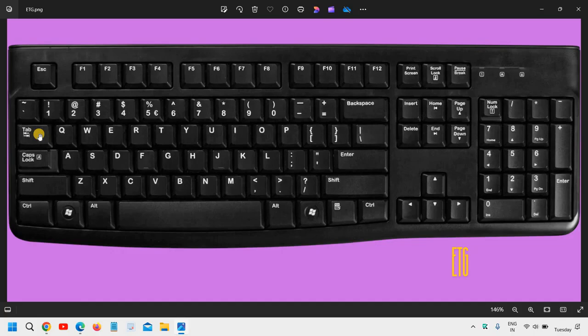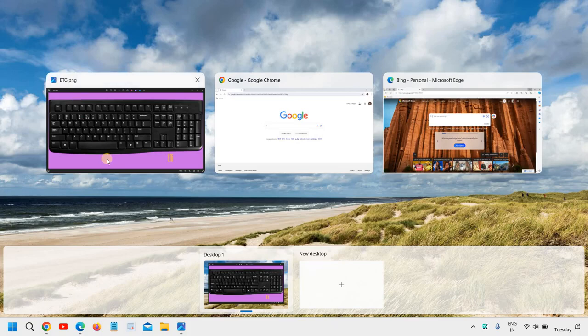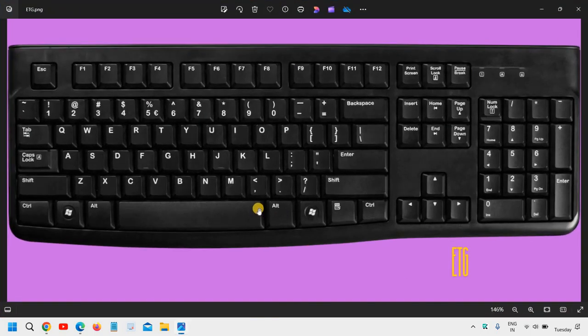The moment we press Windows and tab together, you will see all the windows, whichever is opened, will be shown right here. So you can see all the windows, and you can also see the desktops. Like if you have two monitors, you can see that as well, and you can switch to that as well. That's the best part.